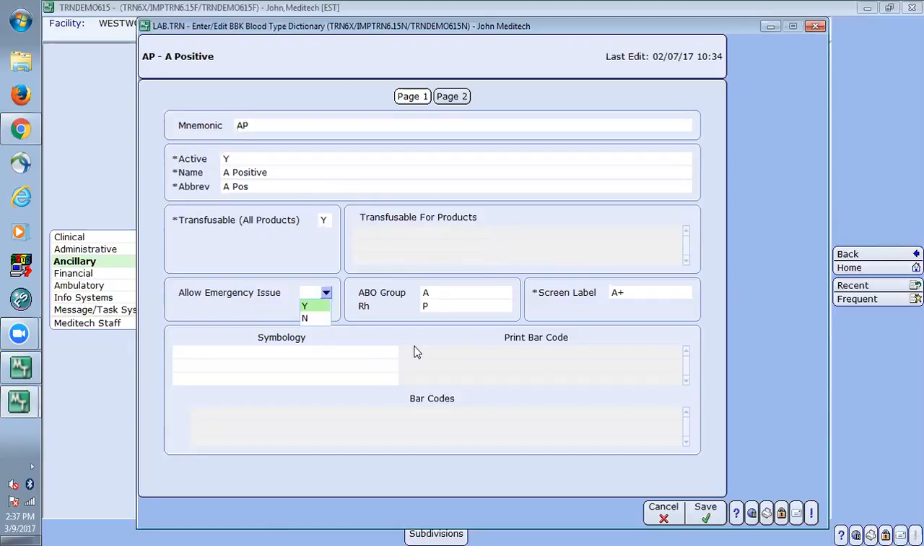When entering no, if emergency issue should not be allowed, when there is a blood type mismatch, you should enter no. A warning message is provided when selecting a unit with this blood type during emergency issue. And then if the patient does not have a historical blood type, then any unit can be emergency issued with no warning.